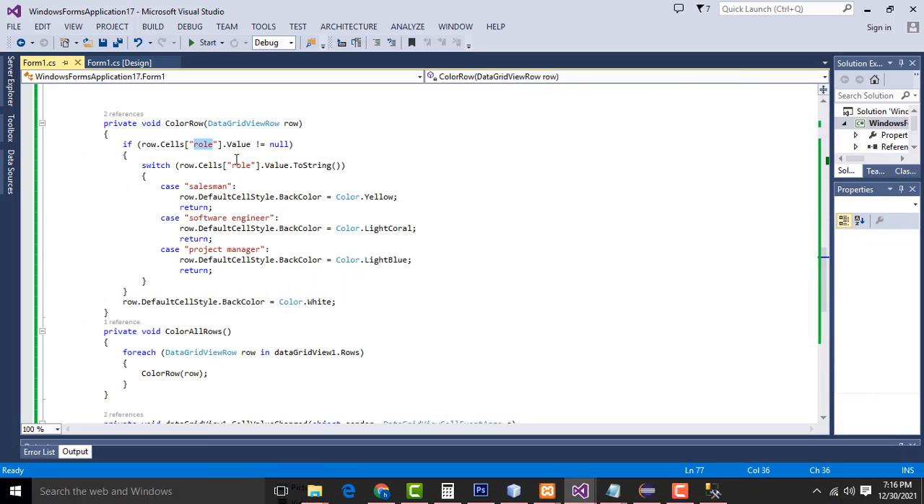Okay, role value is not null. Then we have to put the switch case statement on cell role value. Here we have to put the case salesman. If the case is salesman, the color would be what we have displayed here. If the case is software engineer, this is the color. If it is a project manager, this would be the color. Okay, you can change any color.